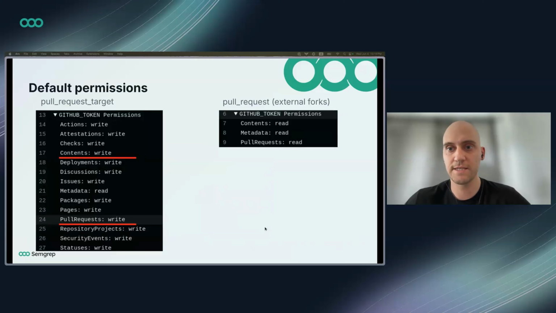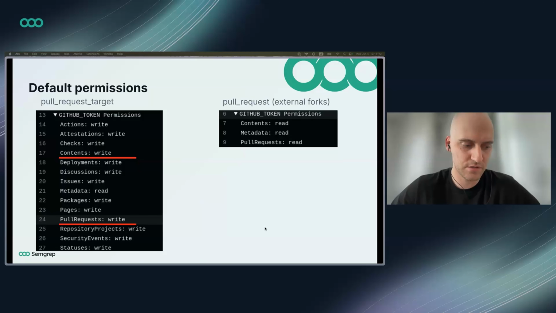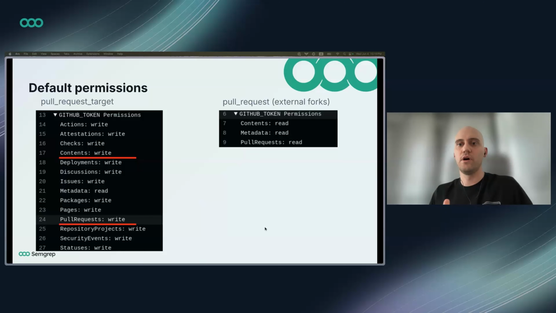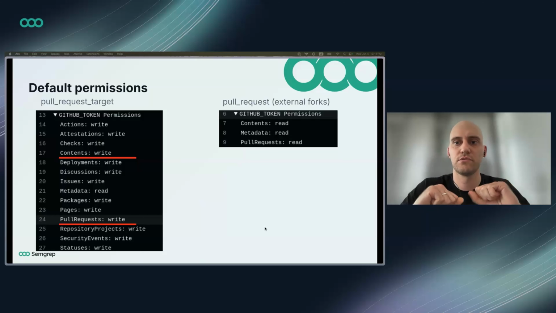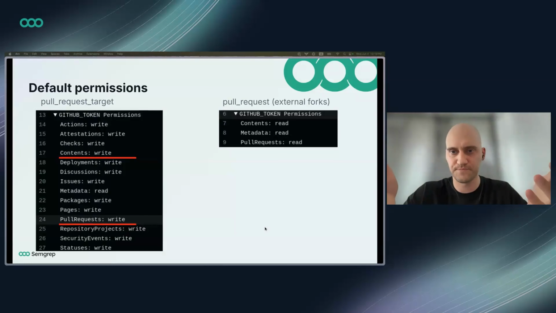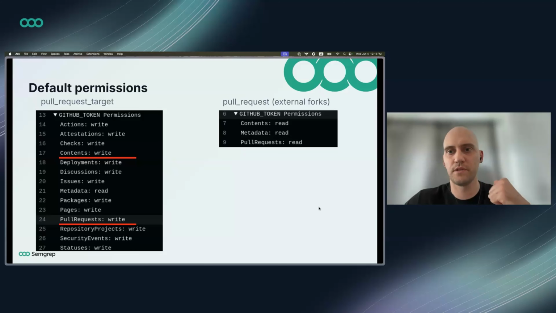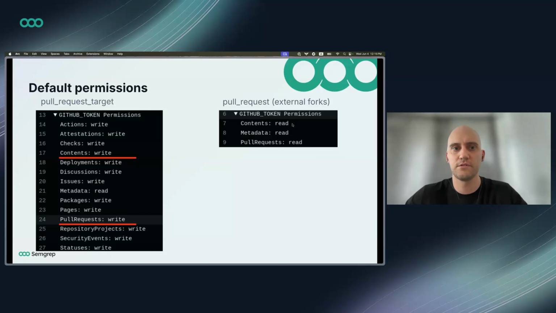Also worth mentioning that each event that triggers the workflow by default has a different set of permissions given to the token and to the workflow specifically. For example, if we have a workflow that is triggered on a pull request from an external fork, by default, everything is fine. We have only read-only permissions. Nothing really serious, especially for a public repository, where you can read the contents and the pull request anyway, so it's not impactful at all.